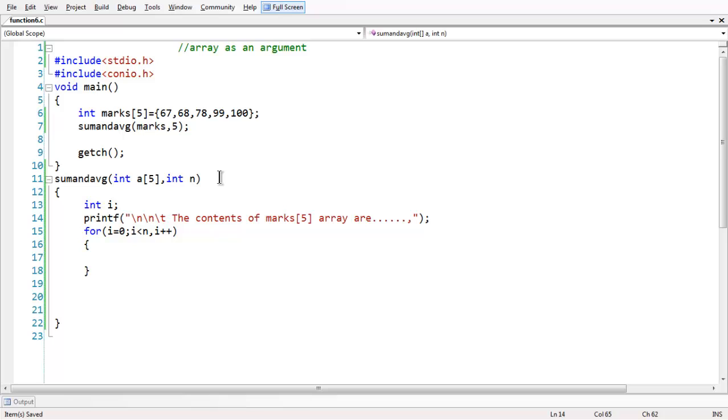Now in the for loop you can just print those marks here, printf %d. Marks of I, sorry, since we have taken the argument as a, you can say a. Here a holds the marks array. So we have displayed the marks. Now we can take another for loop: for I is equal to 0, I less than n, and I plus plus.